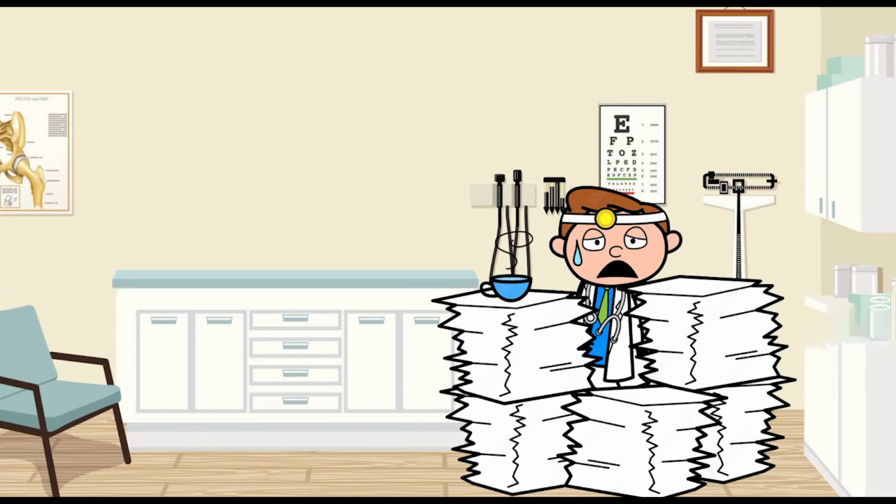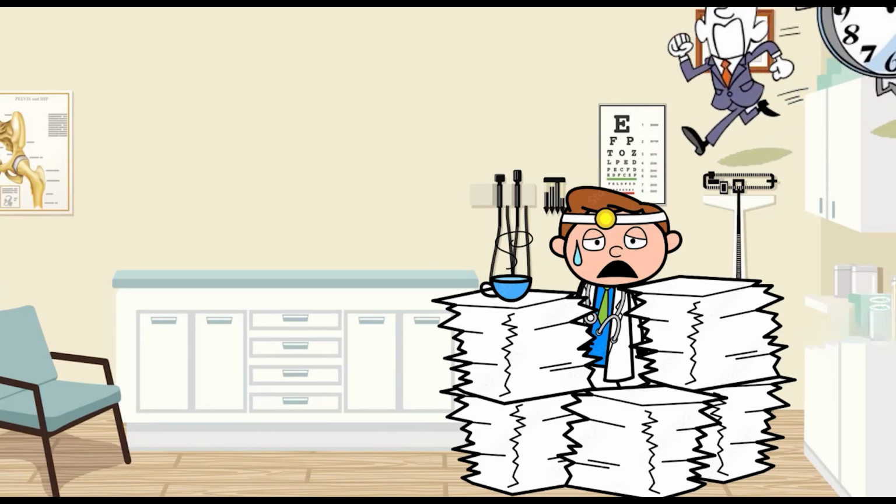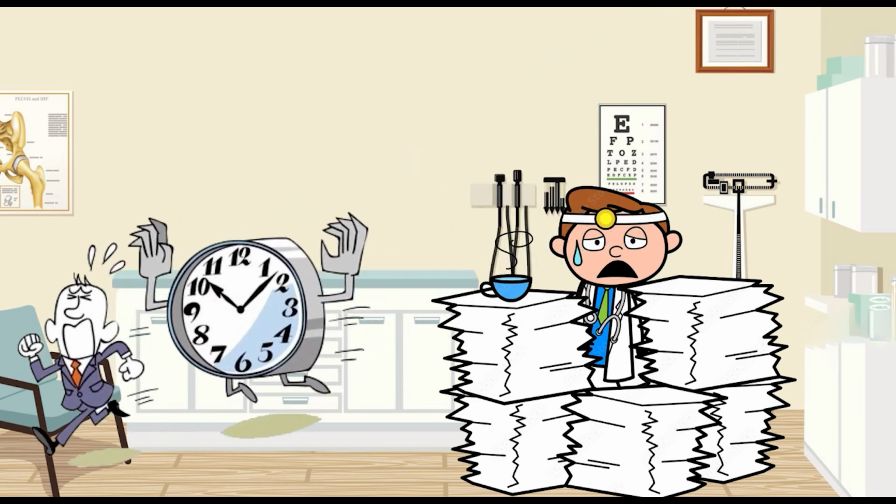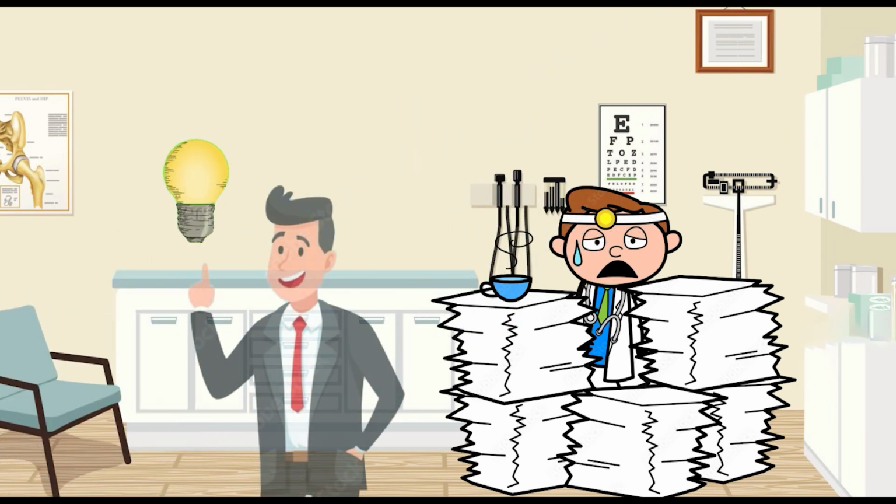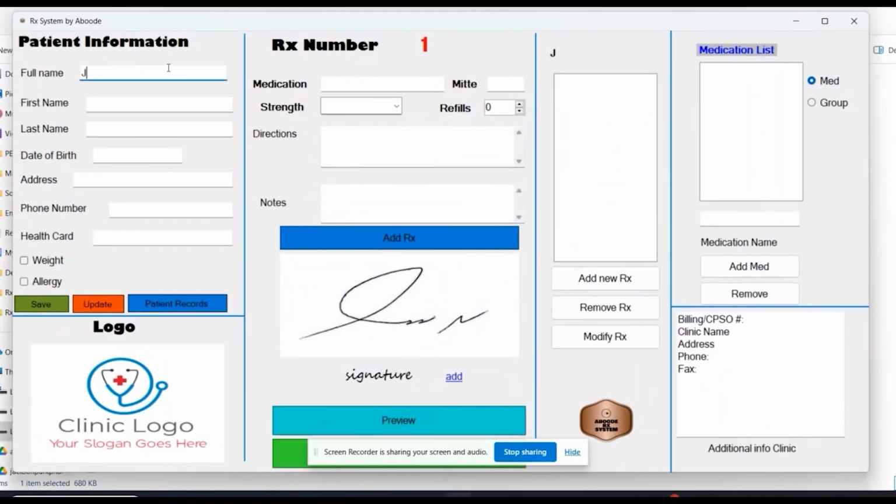Are you tired of handwriting every prescription? Don't have the time to add detailed dosing instructions every time? Here's the solution: our RX System application.